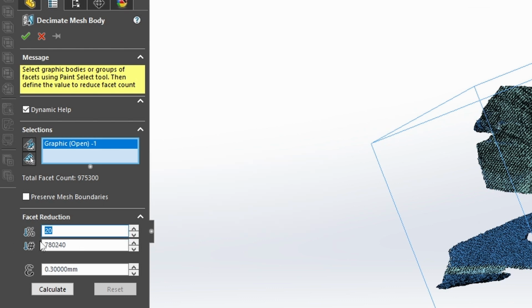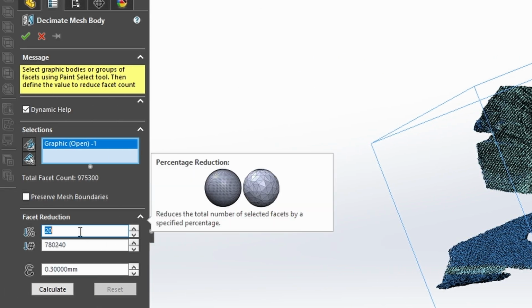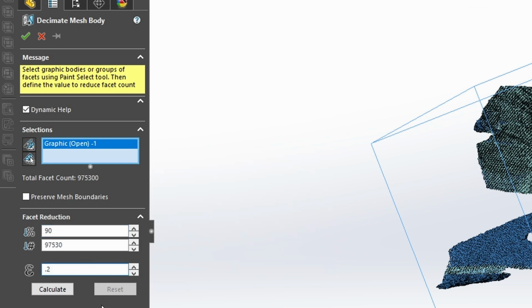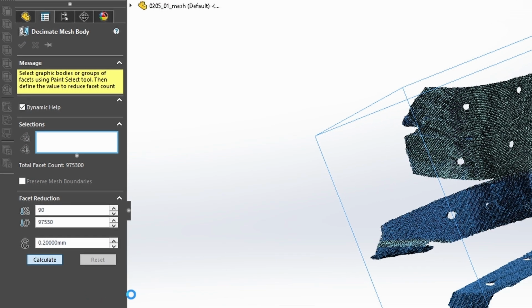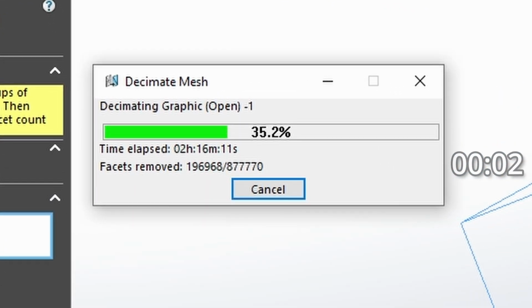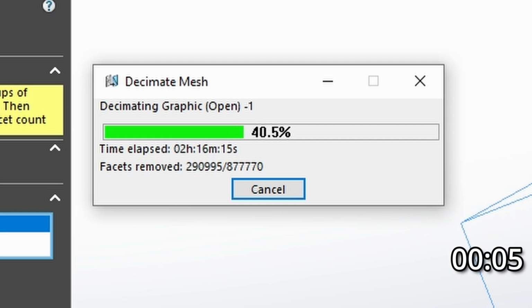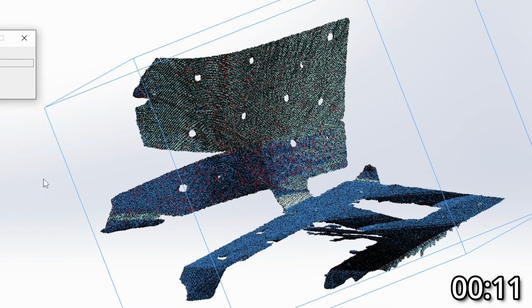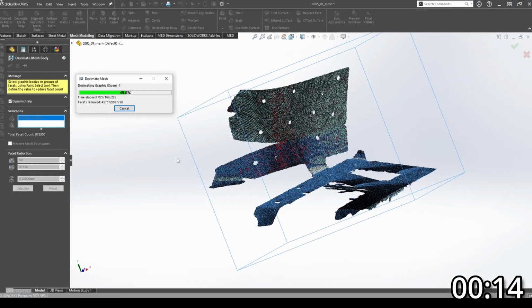So what we can do is reduce that. Now this scan, I'm just using as planes to design around. I'm not actually designing with this, so I can simplify this heavily. So I'm going to reduce it 90%, and this is your deviation tolerance. If you want it to be more accurate, you can lower this. So let's just do 0.2, and then we're going to calculate it. Once this starts going, it'll start decimating it, which is basically removing facets. As you can see, these little red things start to appear. Those are the facets that it's actually eliminating and optimizing.